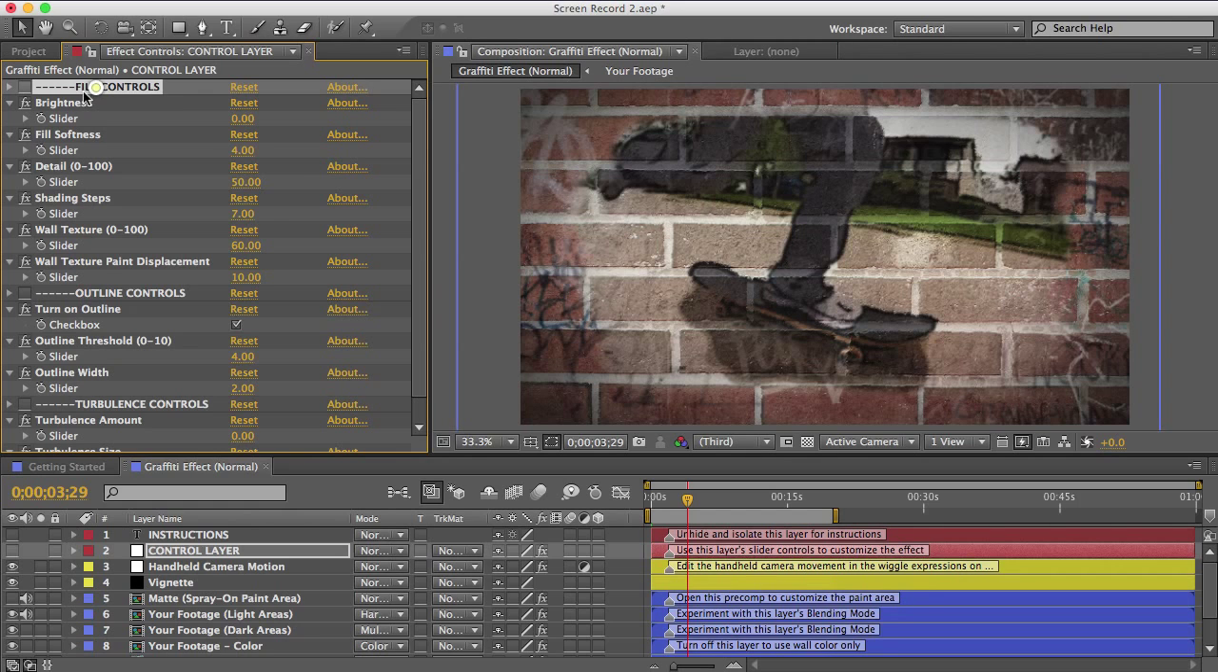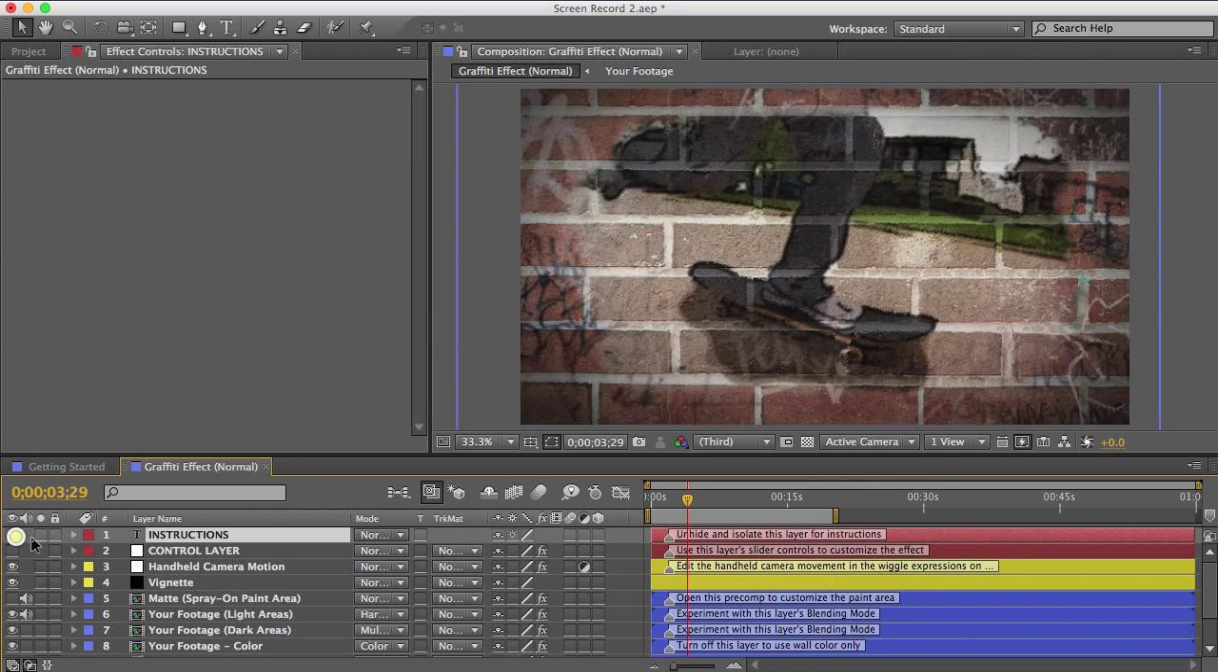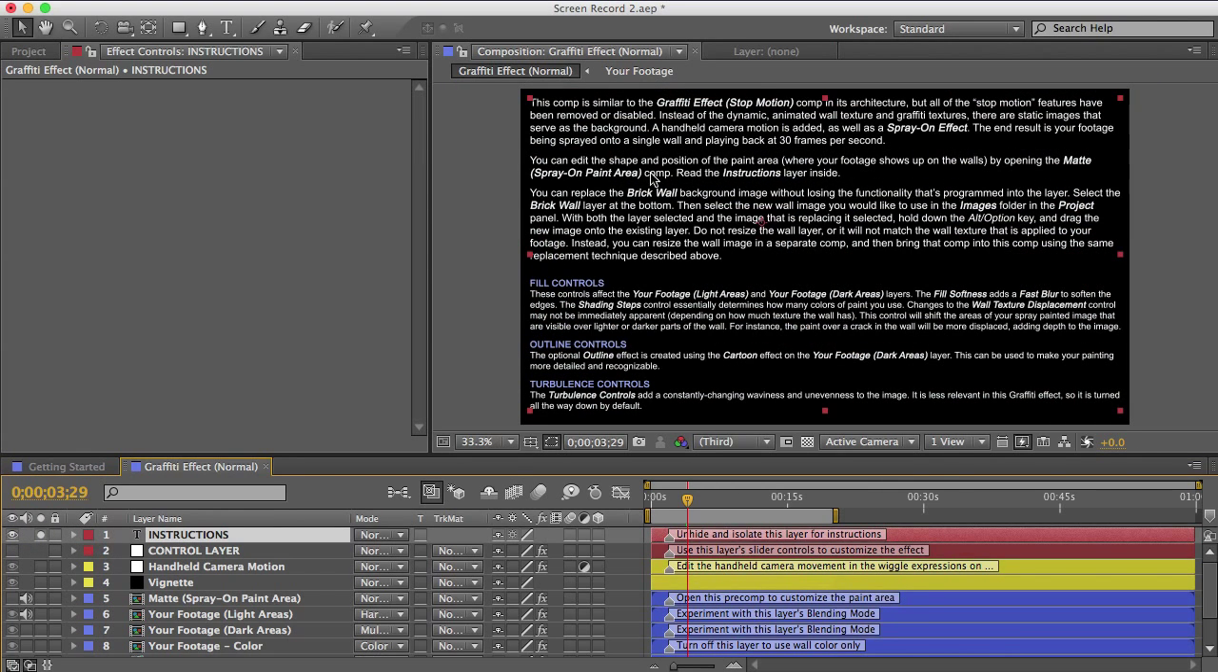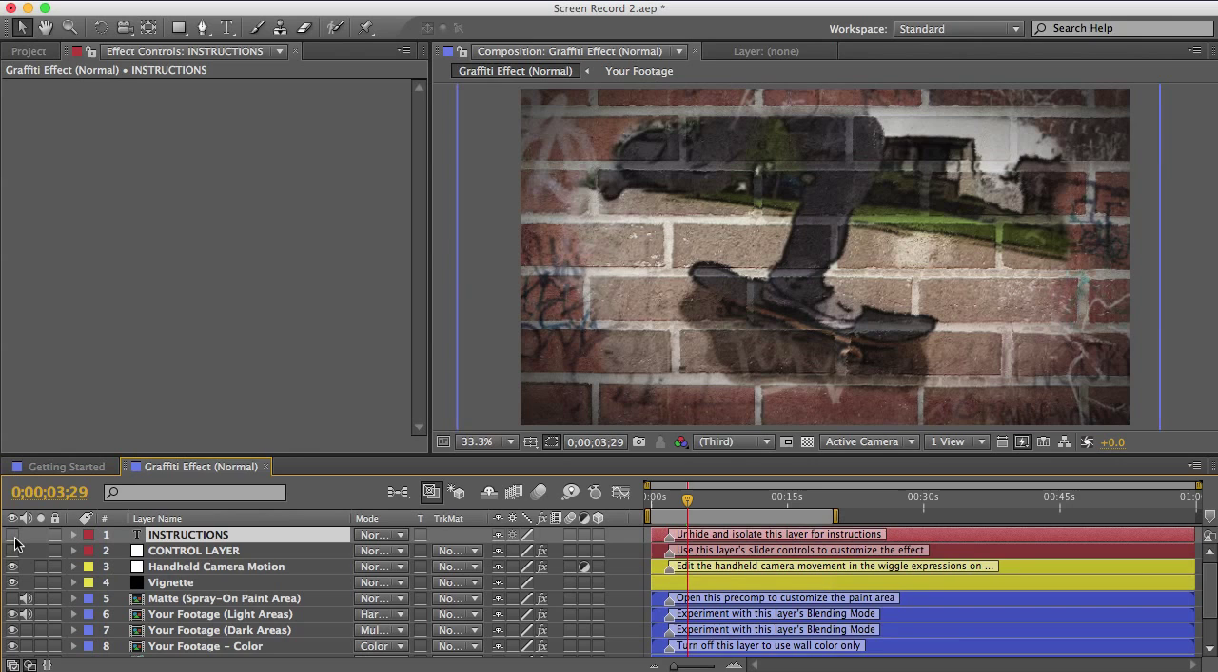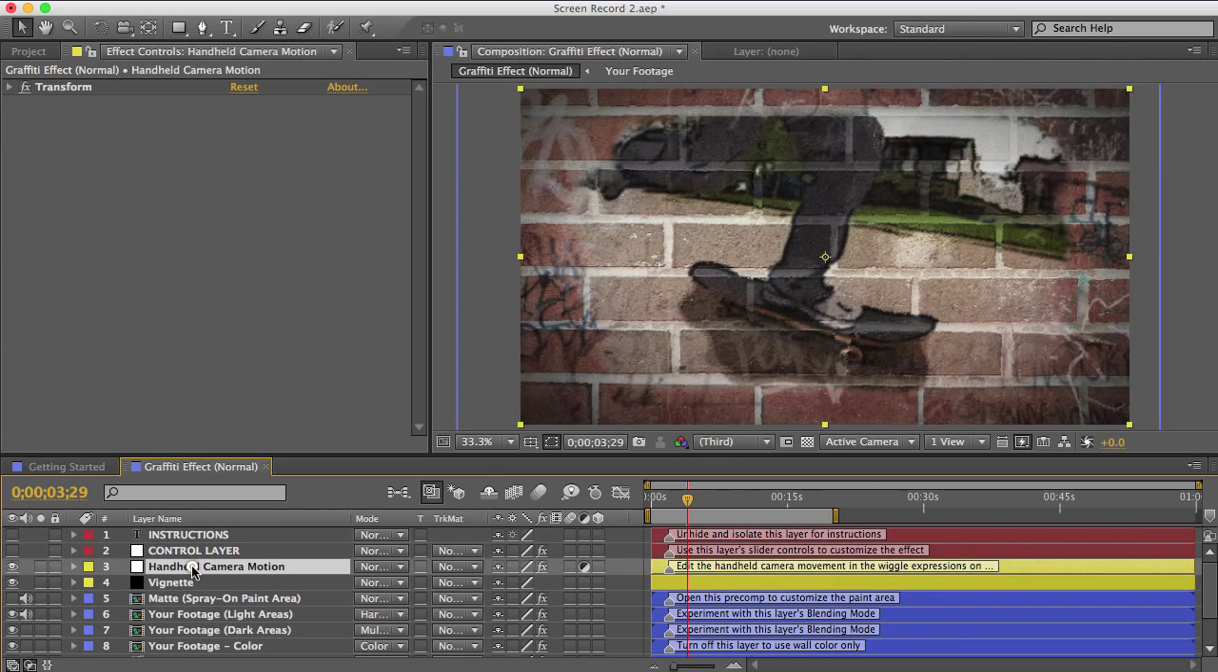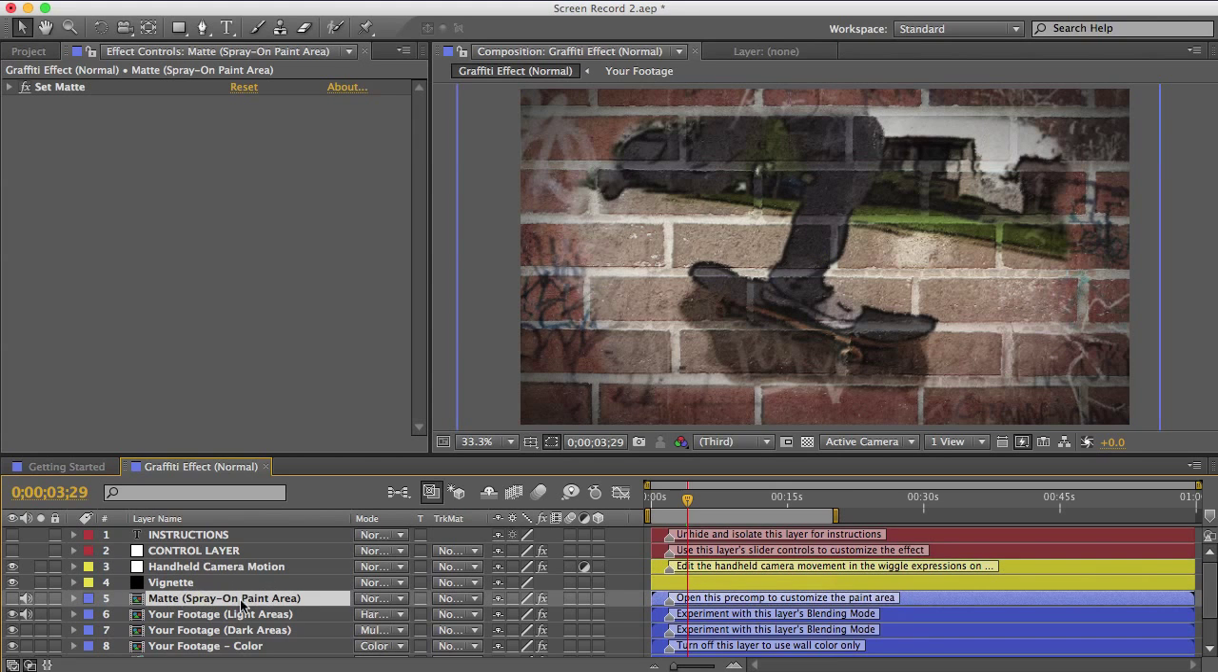There's some fill and outline controls, and you can change the detail level. If you need to know what any of these are for, you can read about them in this instructions comp at the top, which you can just unhide and isolate to read it. This next layer adds a handheld camera effect through the use of some simple wiggle expressions, which you don't really need to know about. And then further down we have the matte layer called Matte Spray-On Paint Area.